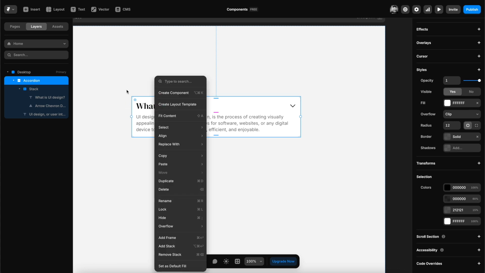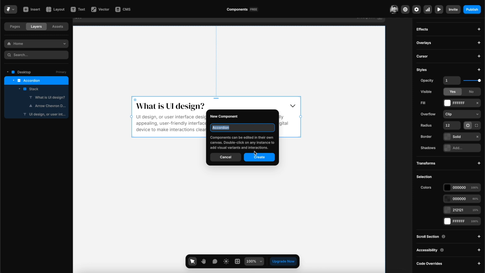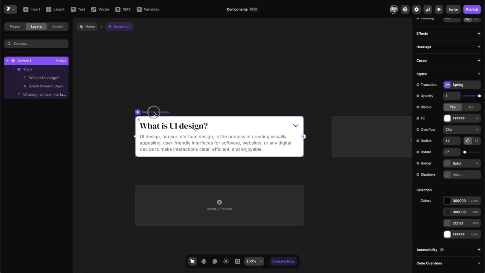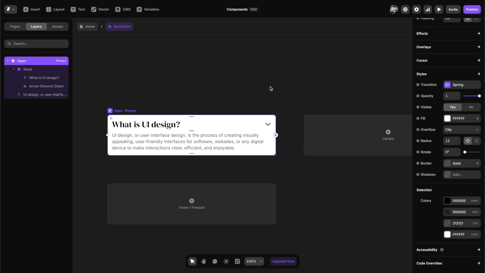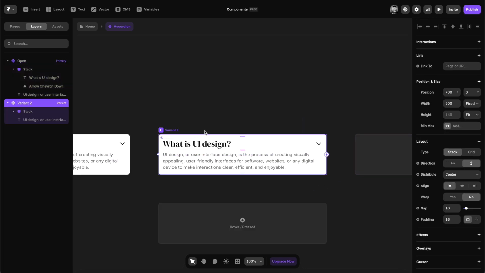Let me right click on this accordion and create a component. I will not change the component name. Create. Now by default it gives the first variant, right? I will change the variant name from variant 1 to open because that's the open state. The answer is visible to the user. I want another state, another variant of this element, and in that variant the answer will remain hidden. Okay, I clicked on add variant. I'll name the variant hidden.